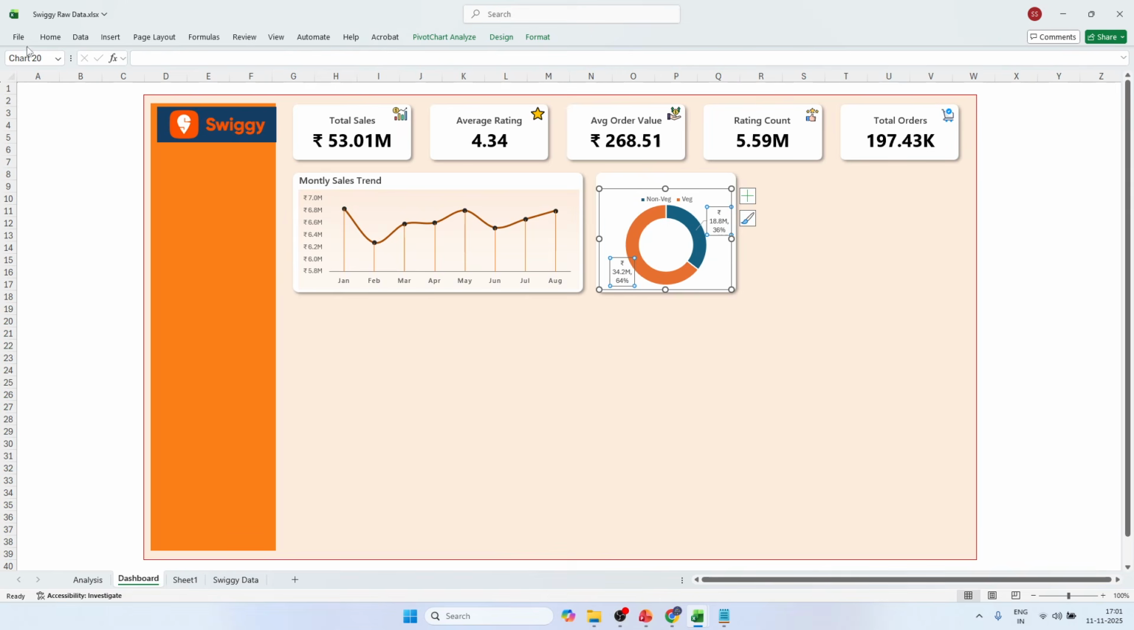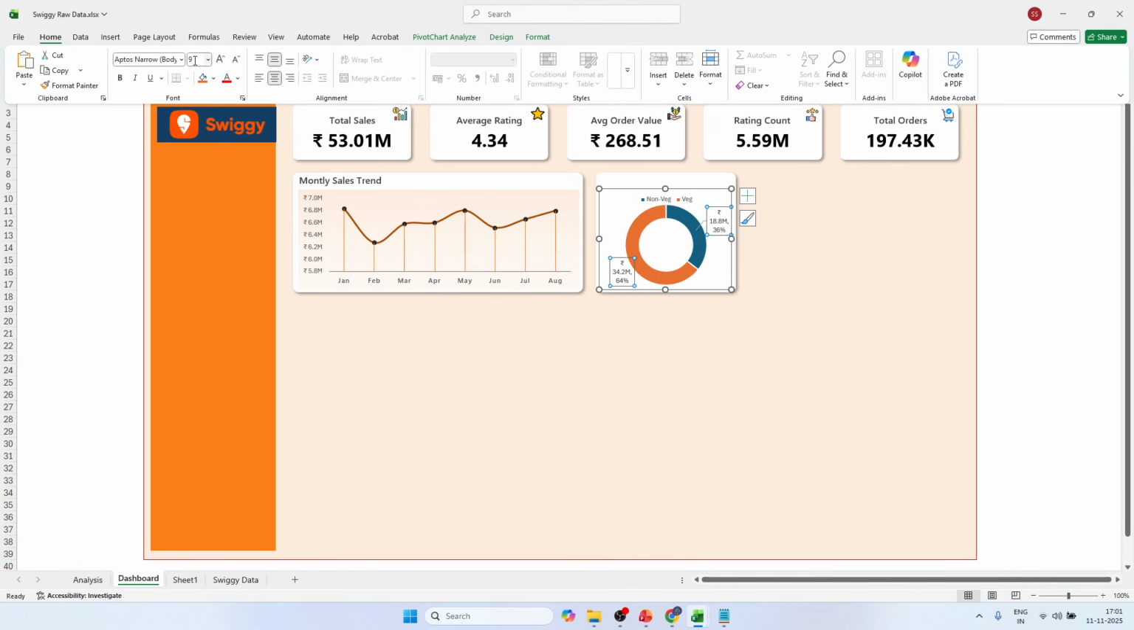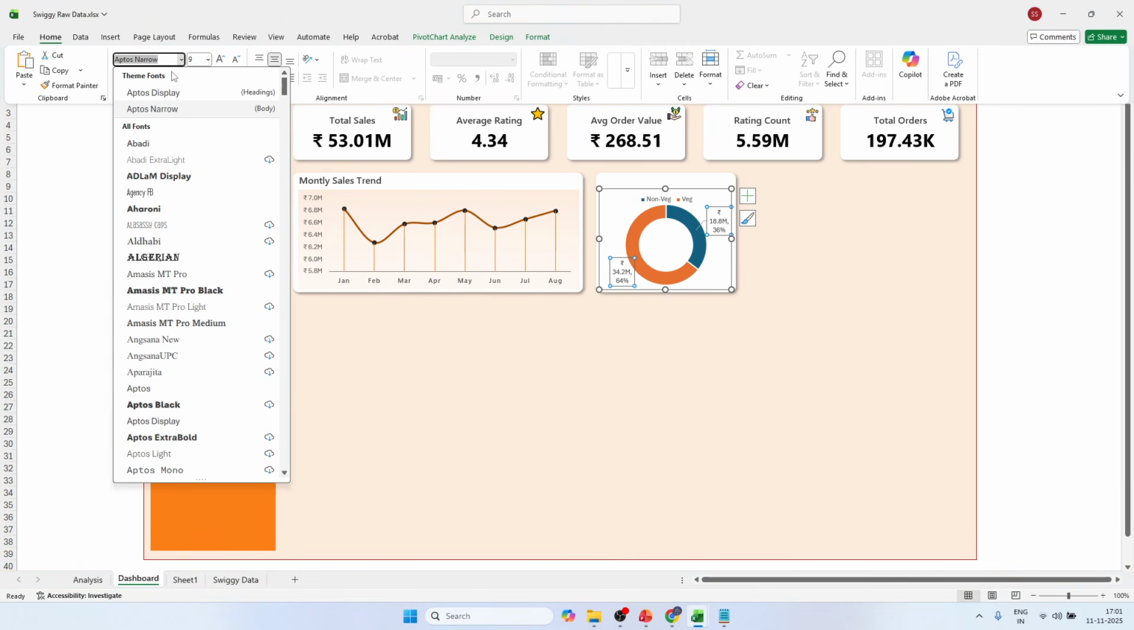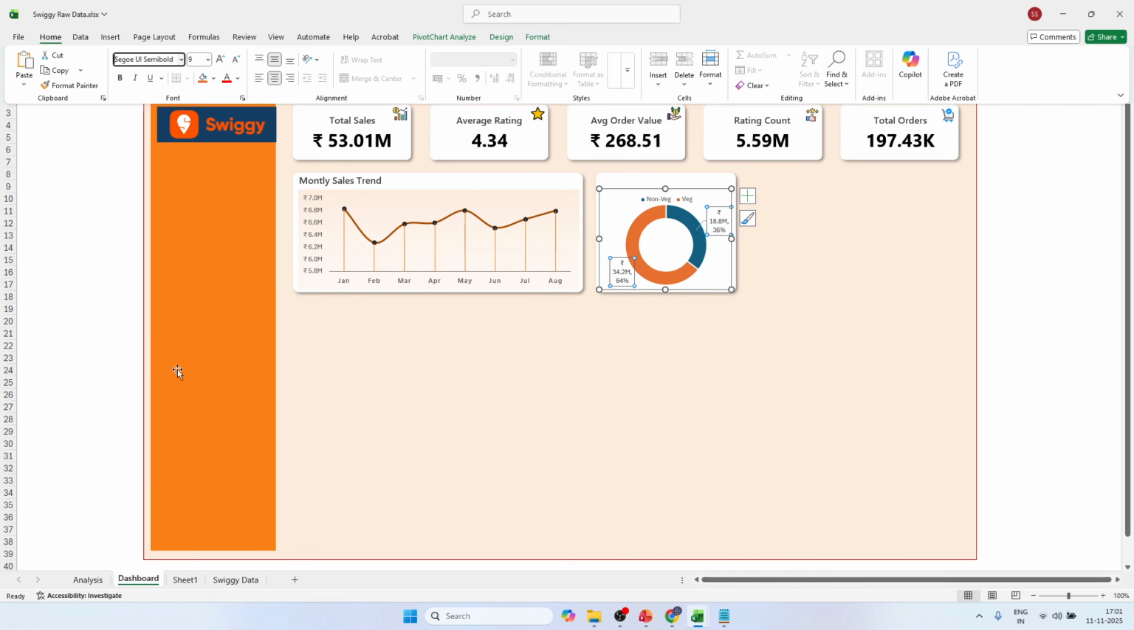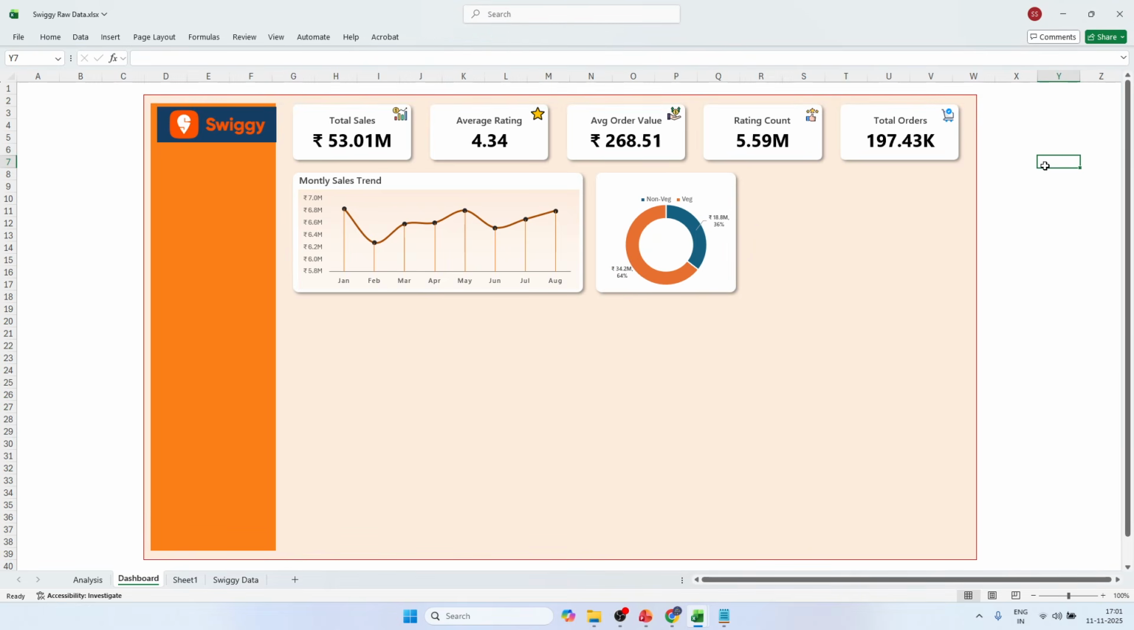Then select this text, I will go to Home, and from here I will choose it as Segoe UI Semibold. Okay, let's find it, semibold, and I will reduce its size, right, to 7. So this is how you create this, and if you want you can take it a bit over here. All right, then this also I will just try to bring it a bit up.